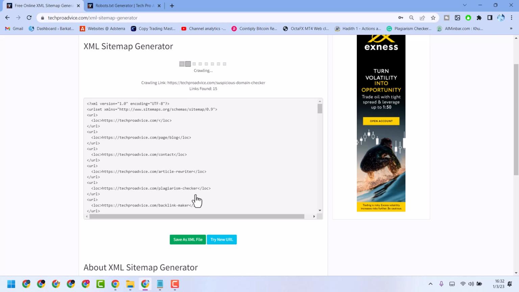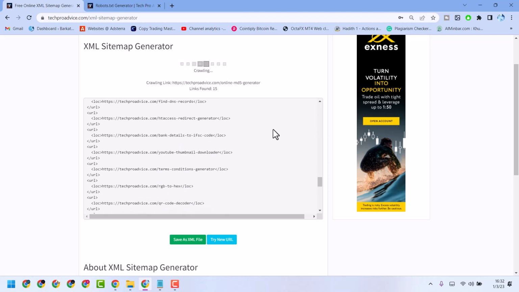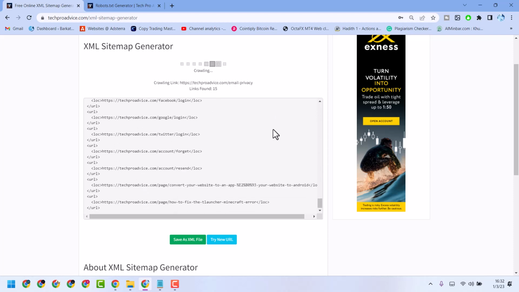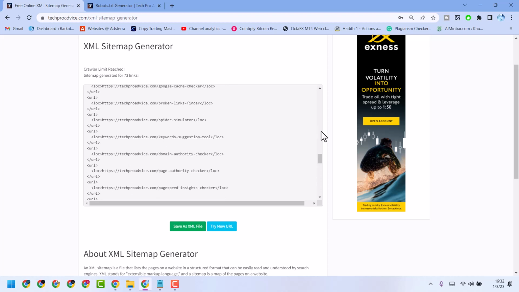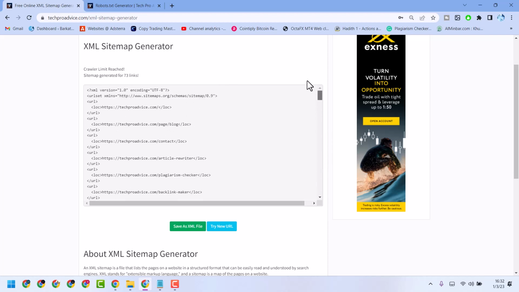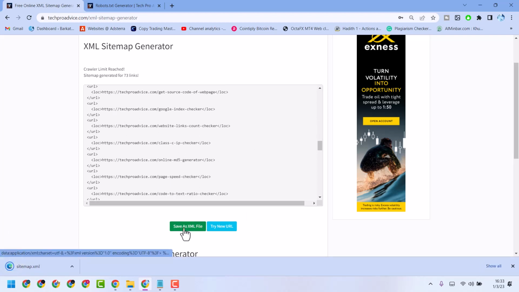Now wait for a few seconds. It's generating. So here we can see the sitemap generated for 73 links. Now you can save it as an XML file. You can visit here.